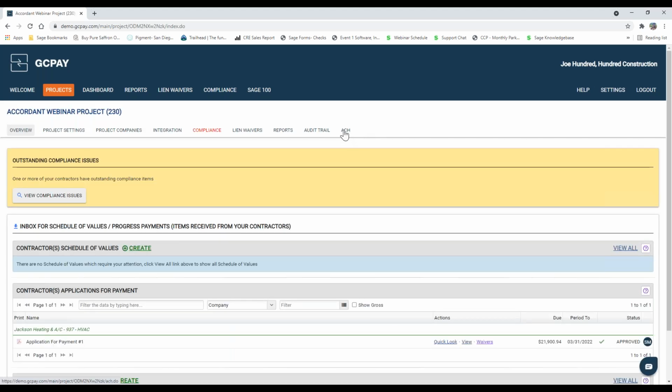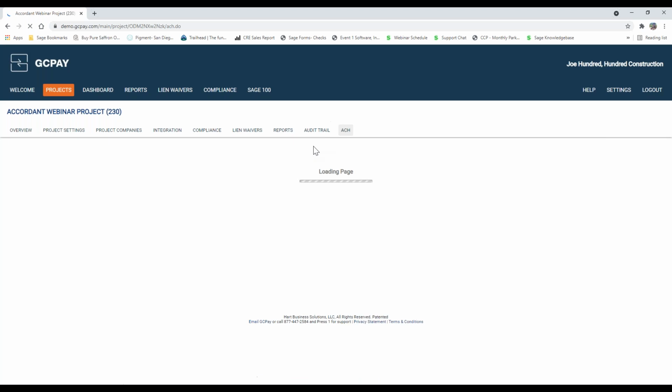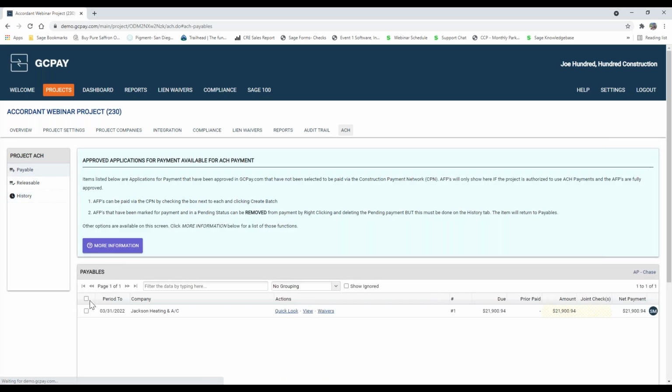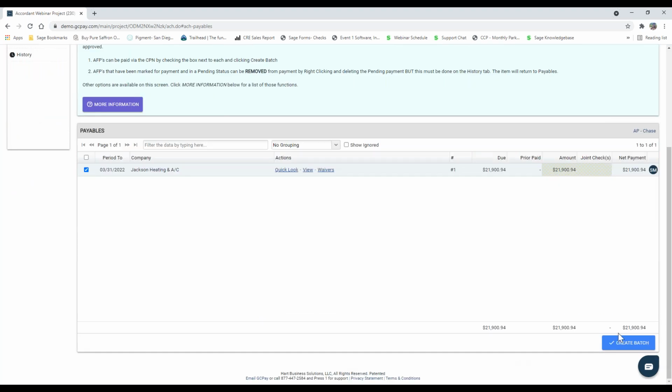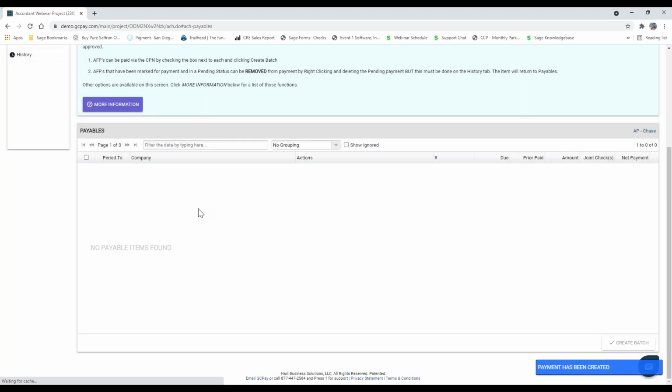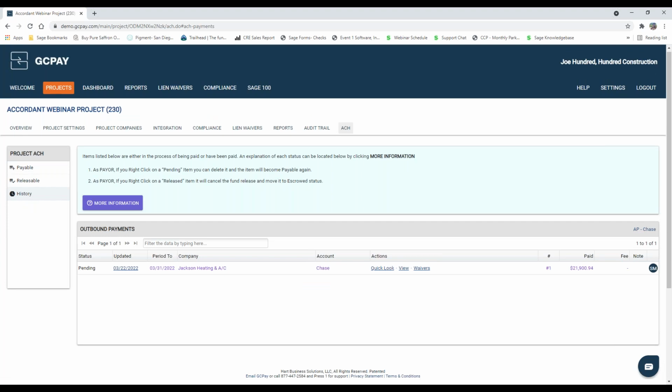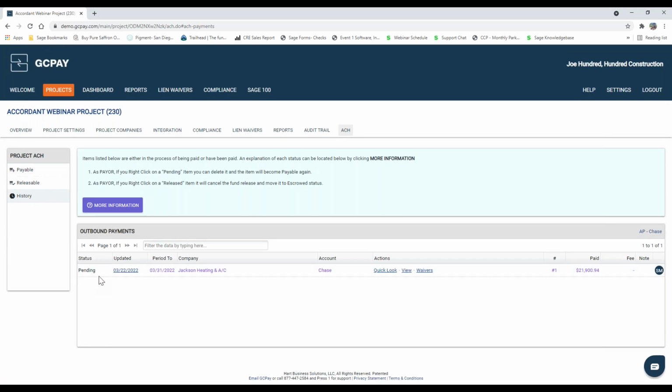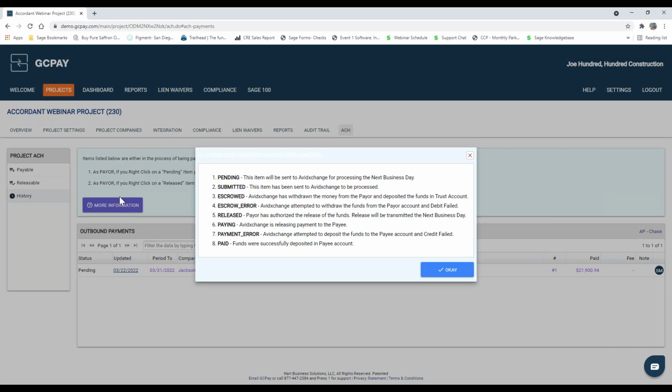So we can now just go ahead and hit the ACH tab here. We can go under payable. There's that approved application for payment. We can hit create batch. All right, and there we go. And we can see the status of that payment is showing as pending. So again, you'll have up to 2 Treasury officers, and only the Treasury officers will have the ability to release payment. So again, you get to control when you're releasing that payment to your sub.